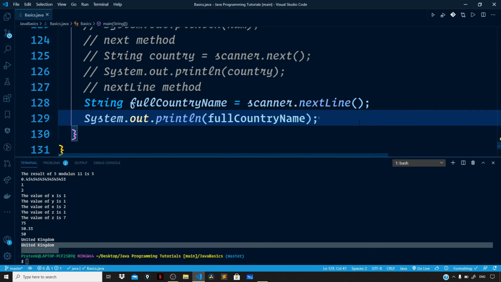So this is how we read the entire input that the user gives. Even if the input has multiple spaces or tabs, the nextLine method is going to read the entire input line for us. So this was all I wanted to cover in this video.